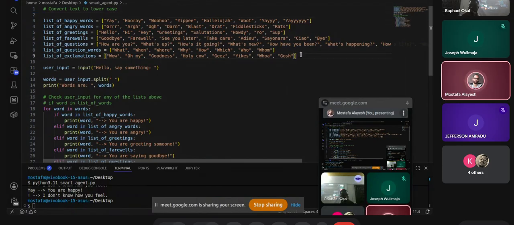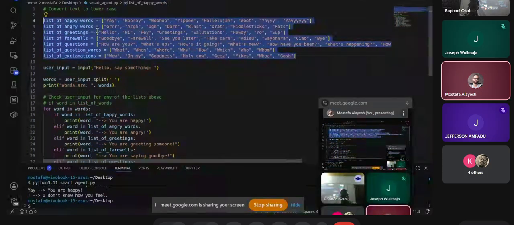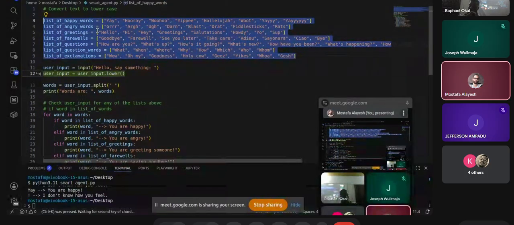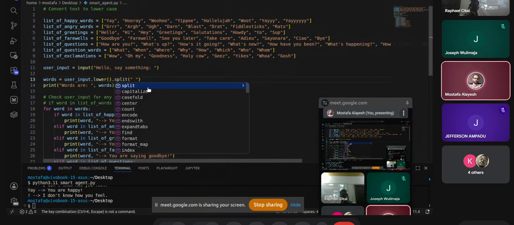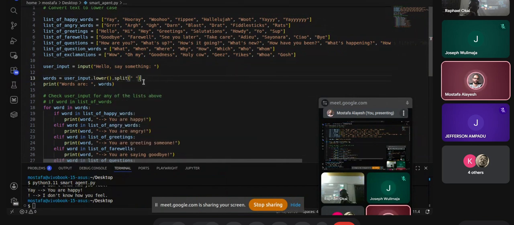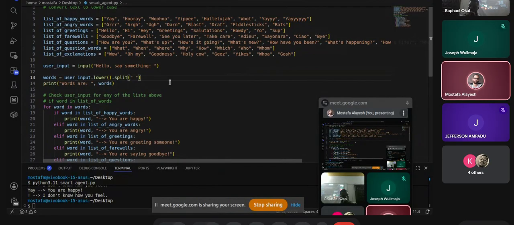So I just want to convert this. Okay, I can convert it myself. I can get the user input to be lowercase and then split it. So whatever you write, whether it is capital or small, it will be converted to lowercase here.